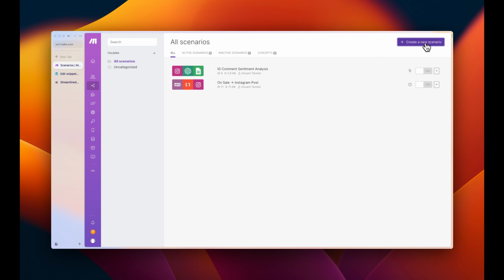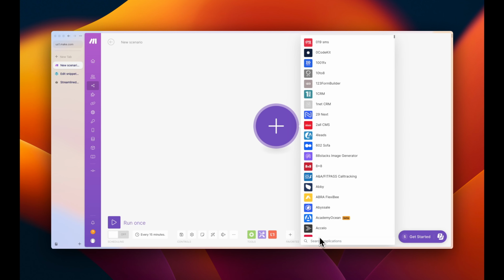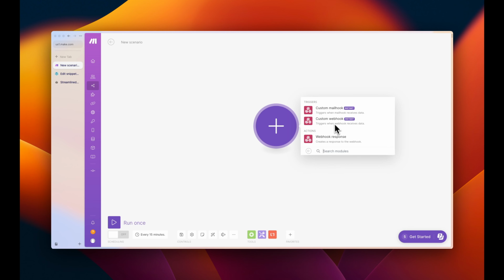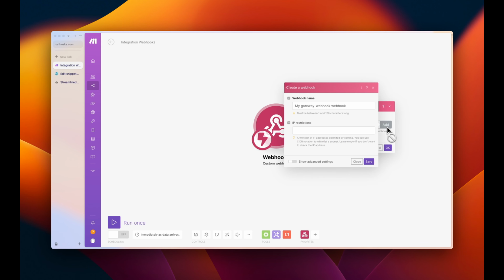Head over to Make.com and click on Create Scenario. Click the big plus sign and find the webhook node and add it to your scenario. You'll need to add a webhook. Give it a descriptive name like Product Updated Sale or something you're going to remember. I've already got one, so I'll just use that.